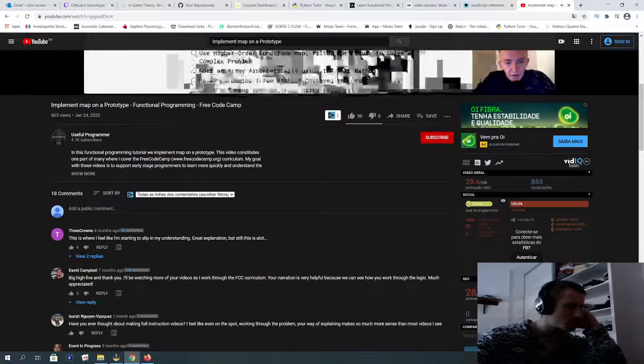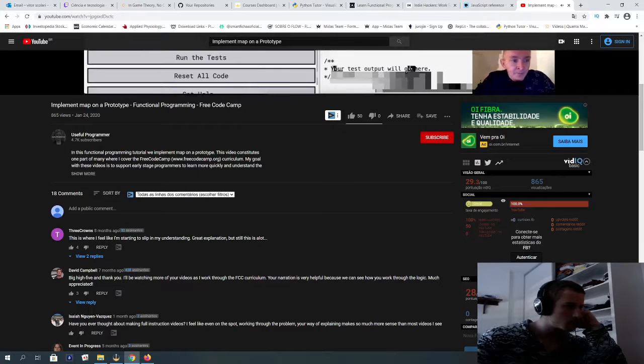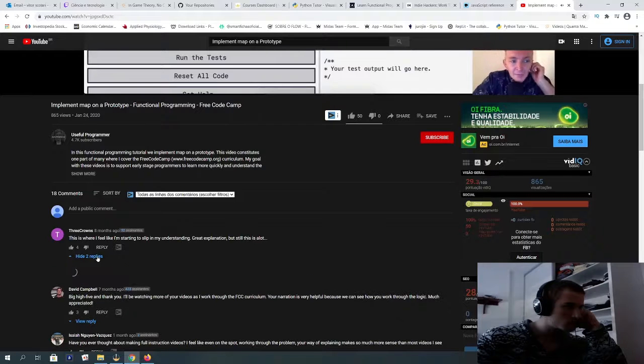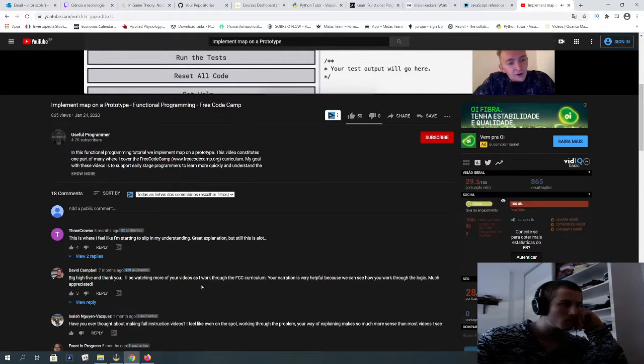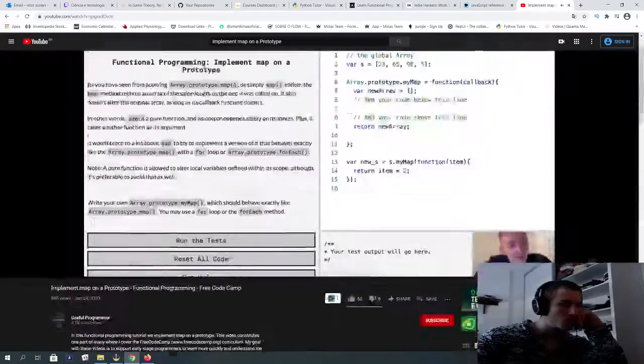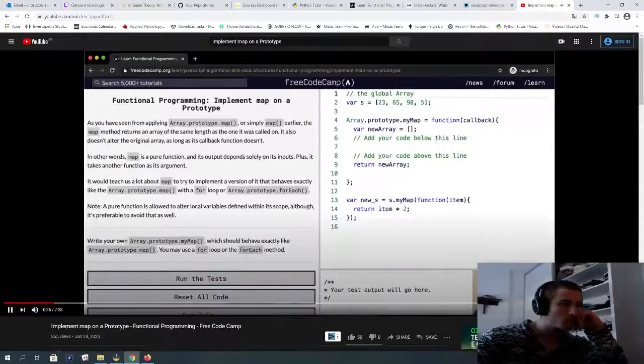Hello friends, welcome back. Today we're going to implement map on a prototype. As you've seen from applying array.prototype.map, or simply map, earlier, the map method returns an array of the same length as the one it was called on. It also doesn't alter the original array as long as its callback function doesn't. In other words, map is a pure function and its output depends solely on its inputs. Plus, it takes another function as its argument. It would teach us a lot about map to try to implement a version of it that behaves exactly like array.prototype.map with a for loop or array.prototype.forEach.